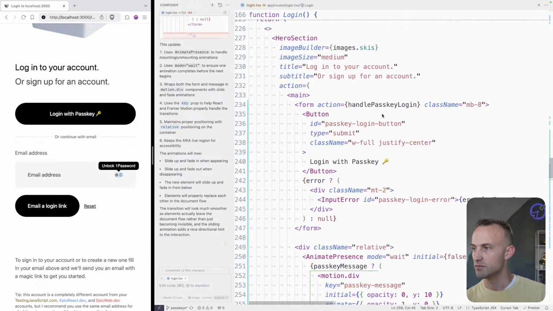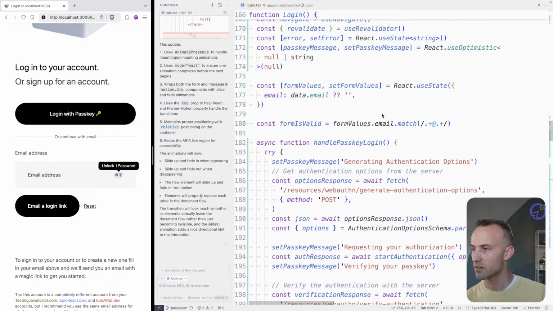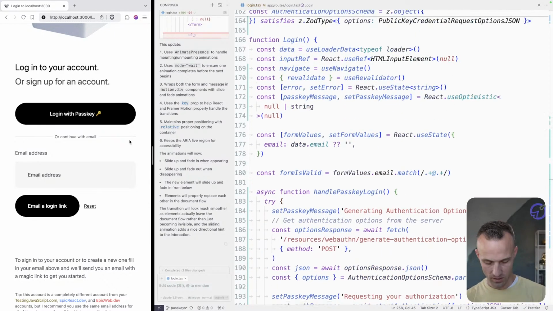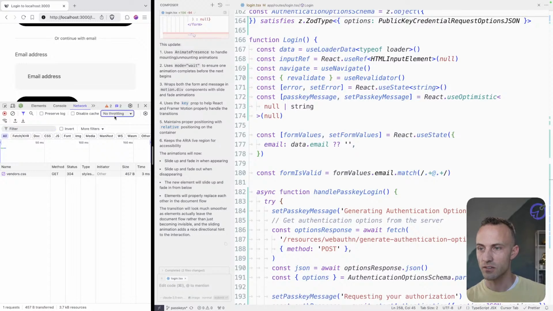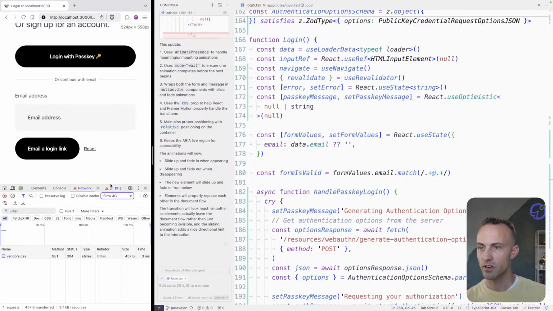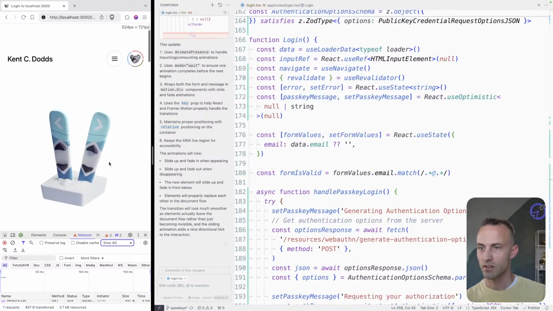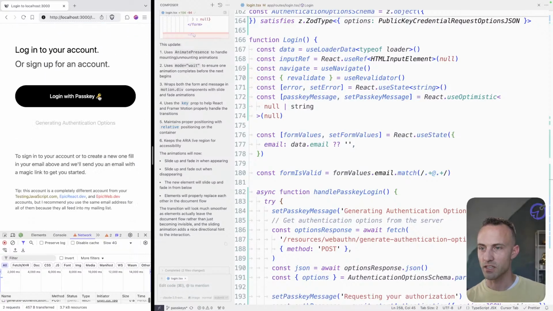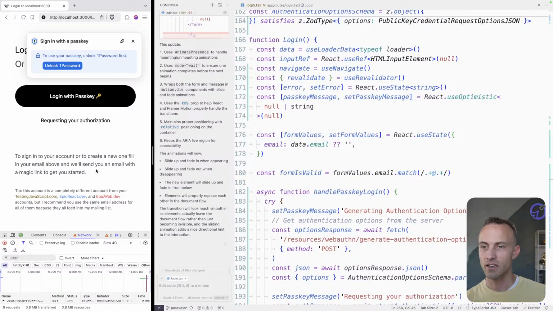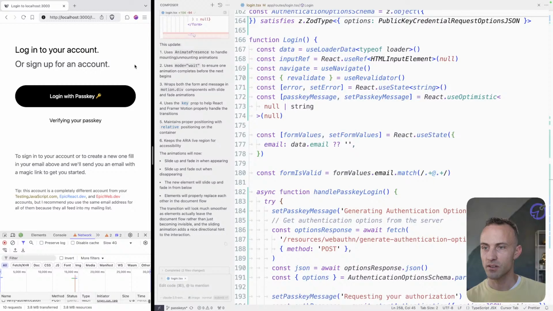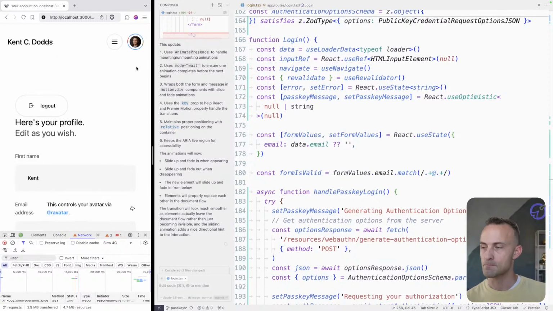But now, let's go slow network connection here. Slow 4G network. I want more space. Go away. More space. Okay. Log in with passkey. Oh, that's fascinating. Okay, so it does bump up because the content is sized differently.